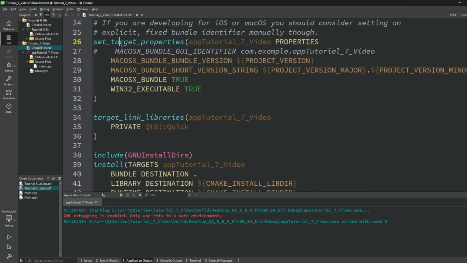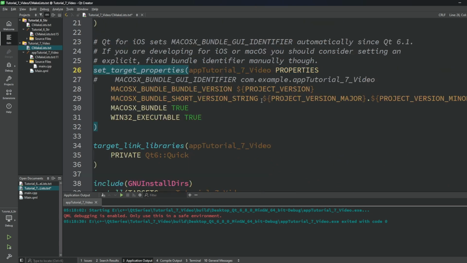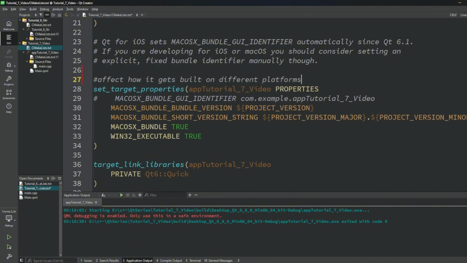And then set target properties. Set some properties on a specified target to affect how it gets built on different platforms. So let's also comment: affect how it gets built on different platforms. And for example, you set something that is needed for macOS, for Windows, and so on. You can find in documentation what every property means and how it affects the process of building different applications for different platforms.